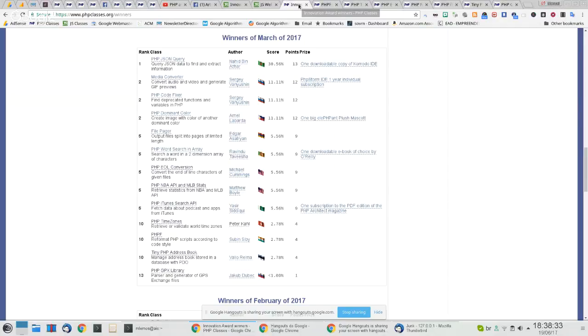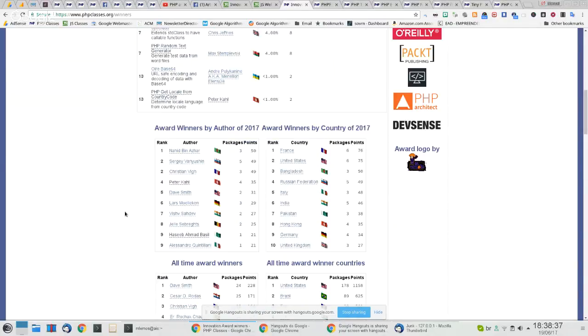Now, talking about the Innovation Award winners rankings. So far, the competition has changed a bit in terms of leader. Now, Bin Azar from Bangladesh is ahead with 3 packages and 50 points, followed by Sergey Vanishin with 5 packages and 49 points, and Christian Vigo from France with 3 packages and 49 points as well. In fourth comes Peter Kahl from Hong Kong with 4 packages and 35 points.